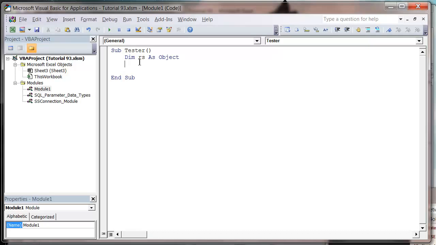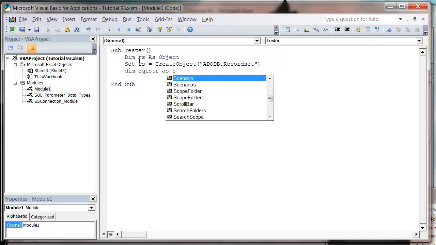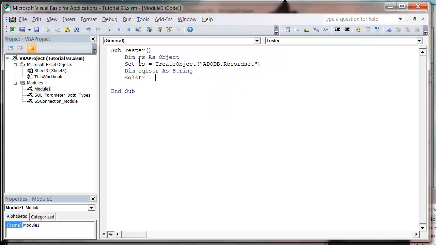So Dim rs As Object, and then Set rs = CreateObject("ADODB.Recordset"). So we're just creating ourselves a record set in order to bring in the data. I'm then going to set up an SQL string, so Dim SQLString As String, SQLString equals, and then I'm going to put Select, and then I'm going to put in my field names. And I found that quite often with this you can mess up your field names quite easily, especially if you're using other people's spreadsheets.